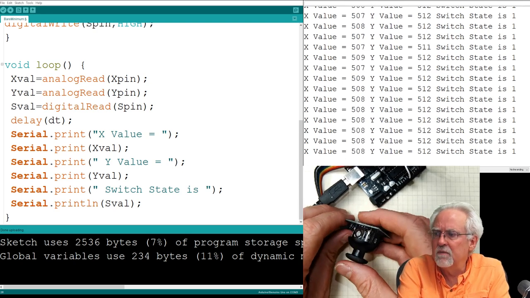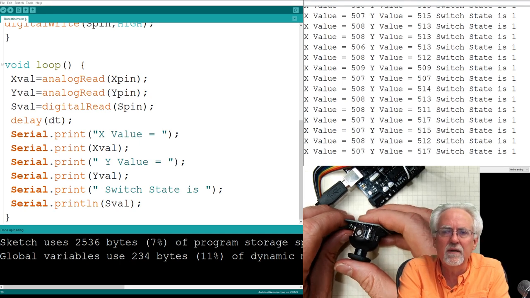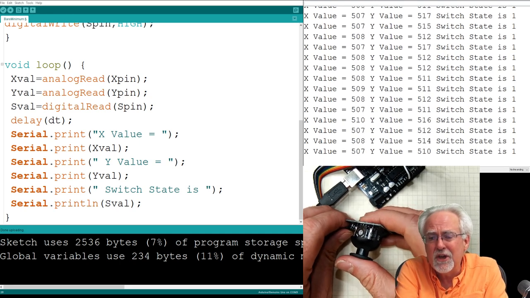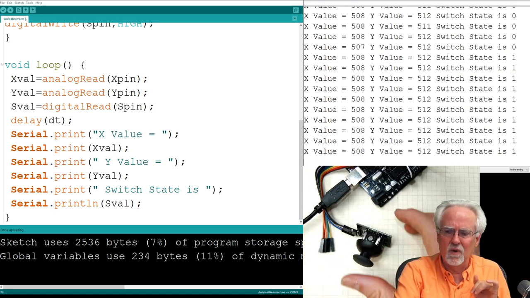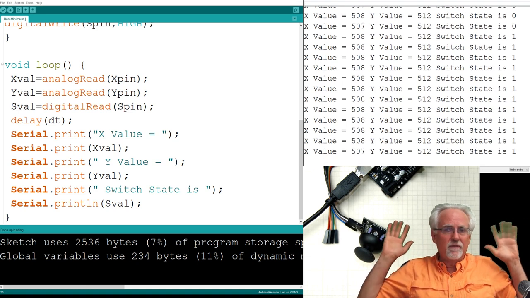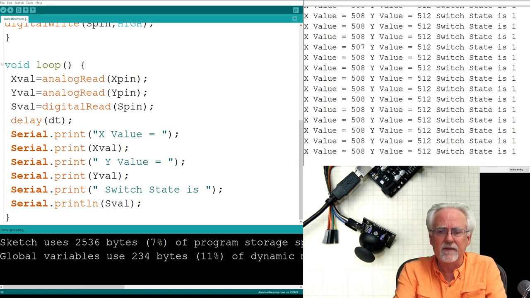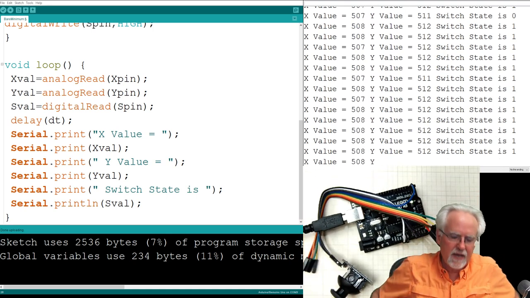But the moment you have all been waiting for, if I press this, does it recognize it as a switch? Hold your breath. Boom, I got a zero. I let it go, I get a one. Look at that. Boom, zero, one. There's been no trick photography here, no sleight of hand. This thing is actually working.